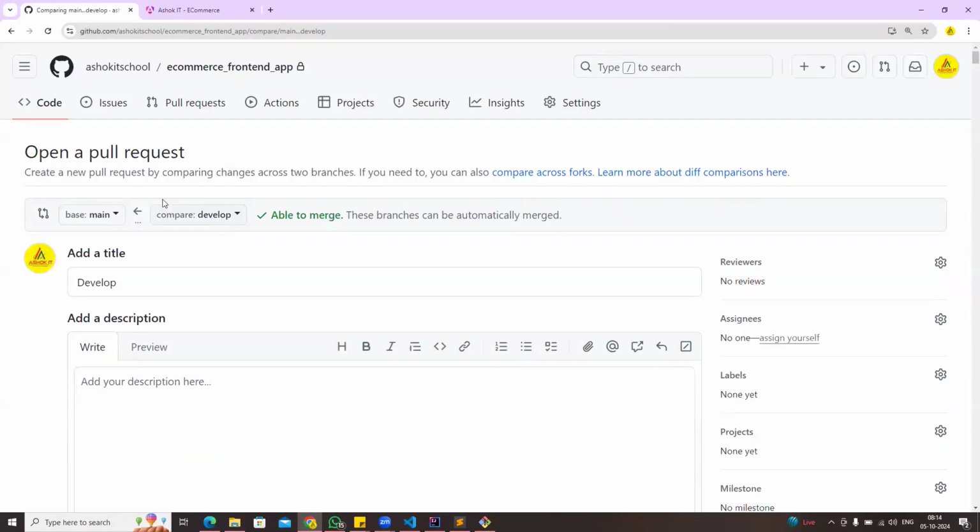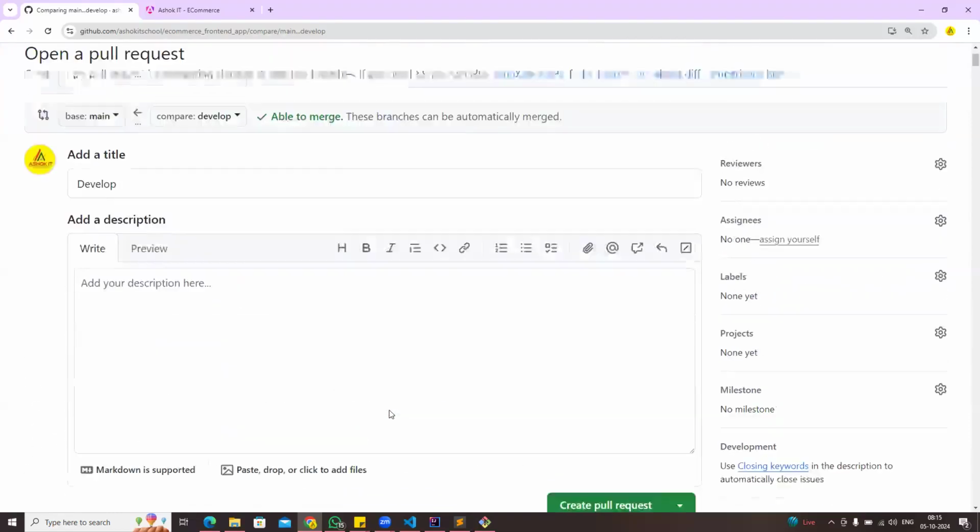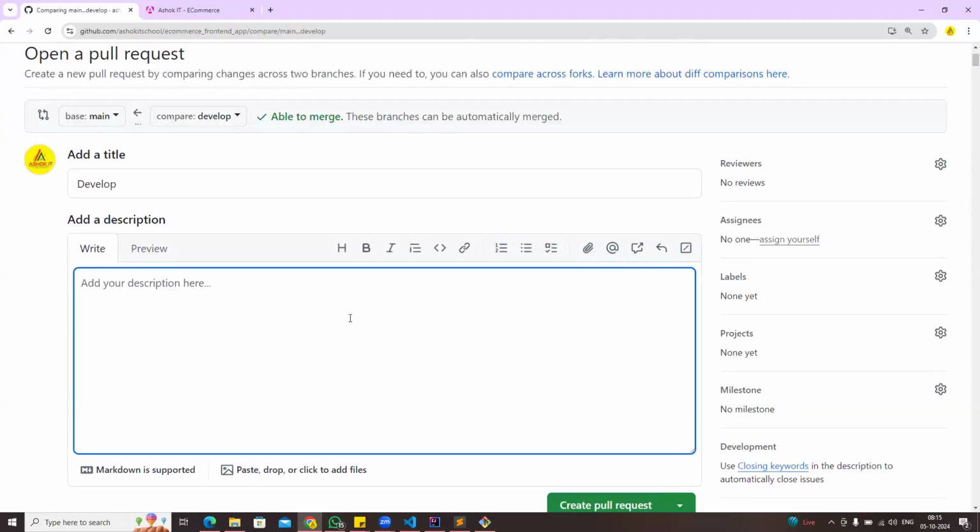Sir, why do we want to merge to main from develop? Sir, all the latest code should always be in the main branch. Ongoing development will happen in the develop branch. Latest code will be available in the main branch. Final code will be there in the main branch. Okay, sir. From there you do the deployment and everything, right, sir? Correct. The final deployment will happen from the main branch. Okay, sir.